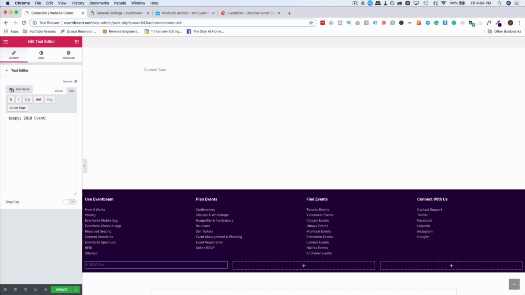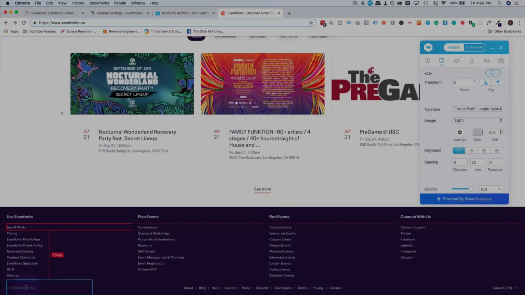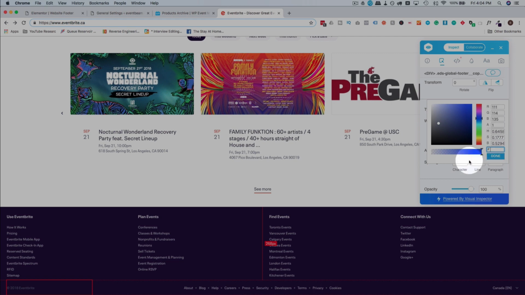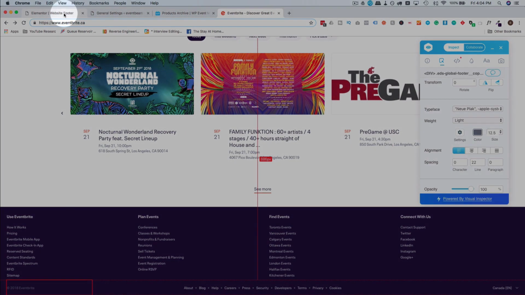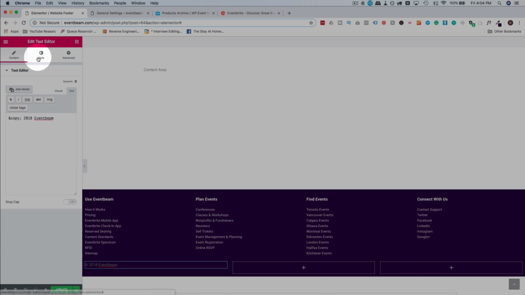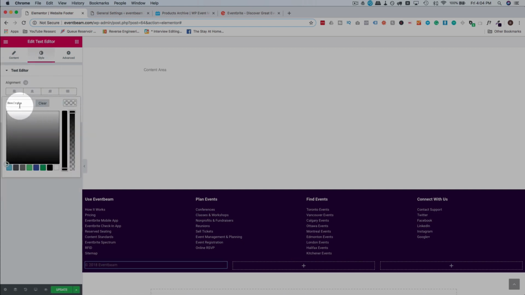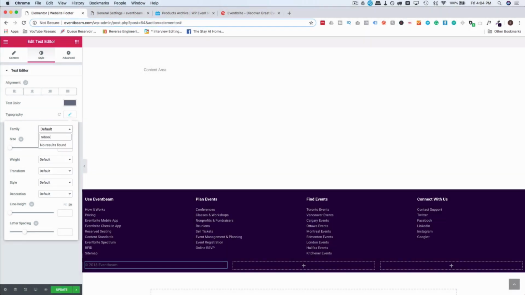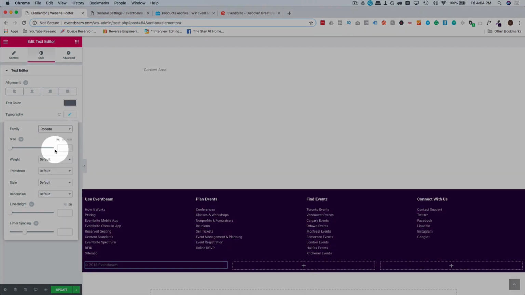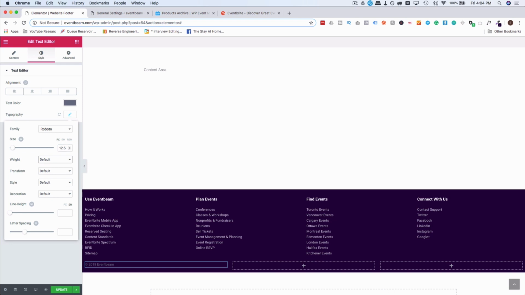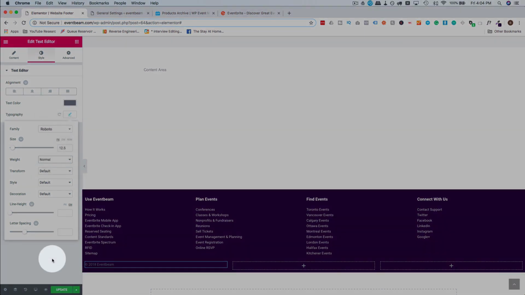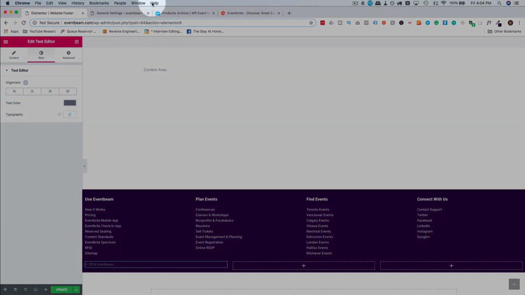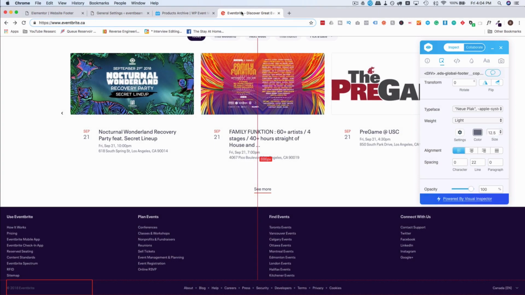2018 EventBeam. Now let's see what kind of font size and font color we have here. Font size 12.5, color is this one. Style color is this one. Font is Roboto. Size is 12.5. Weight is normal. And there we go, that's pretty good.